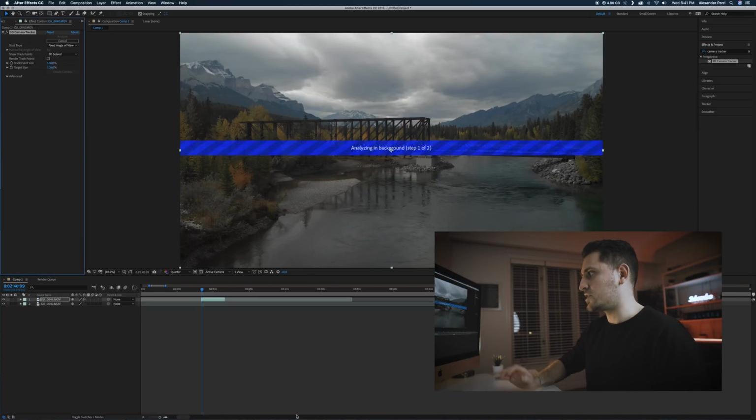your footage there. So now it's gonna have to analyze all your footage just so it can start mapping all the different planes that it could find in that clip. This could take quite a bit of time depending on how big or long your footage is. 34 seconds left on this.